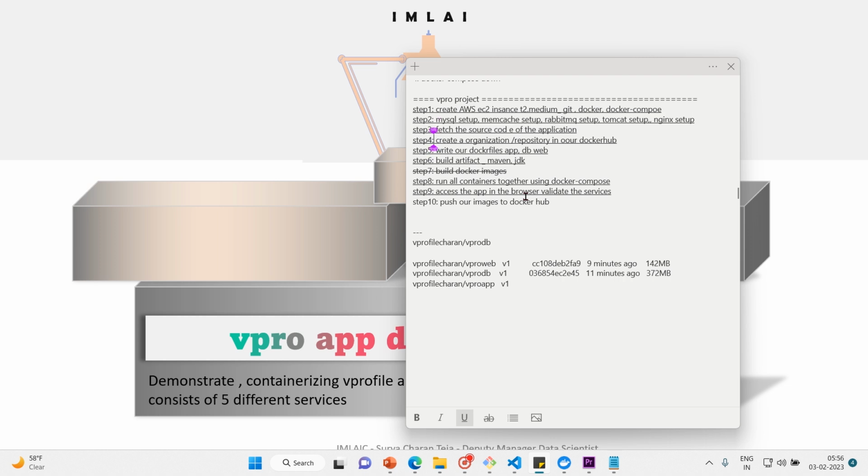Then we'll create an organization, and inside that we'll create 3 repositories in our Docker Hub. Then we'll write our Dockerfiles for app, DB, and web, and we'll build an artifact, that is Maven and JDK. At that time we will install Maven as well as JDK. Then we'll build our Docker images. Then we'll run all containers together using docker compose up, and finally we will access that app in the browser, and we will validate the services, and we'll push our images to Docker Hub.